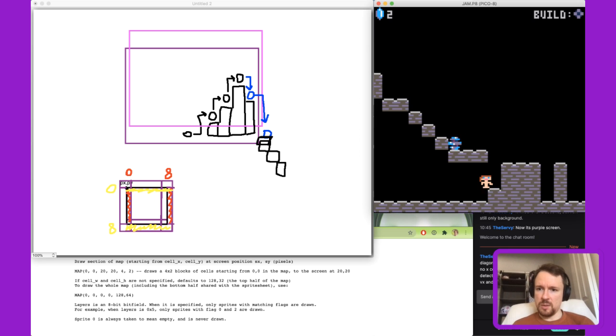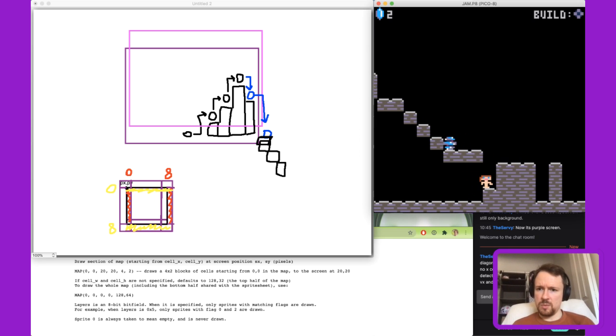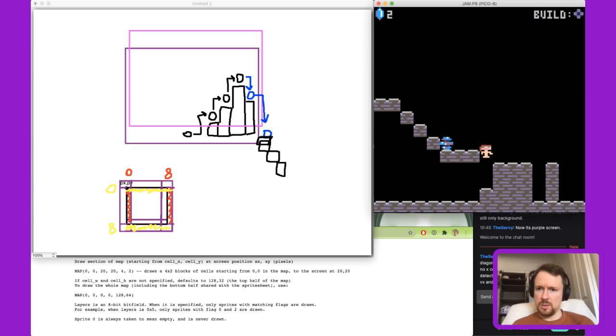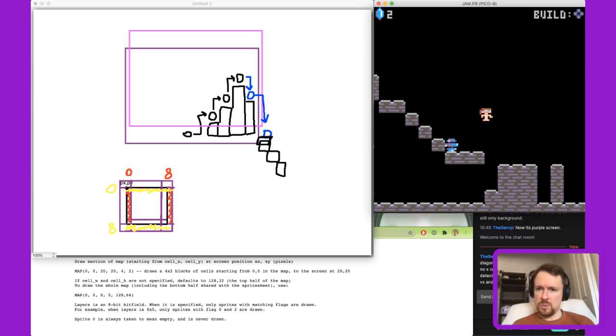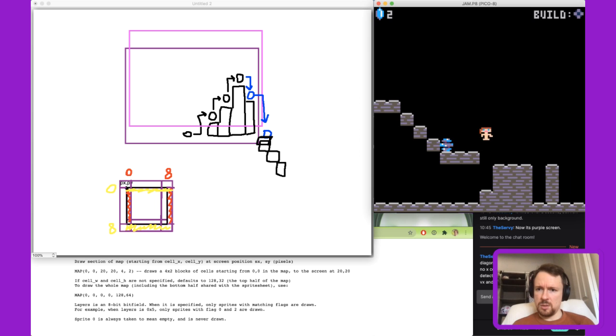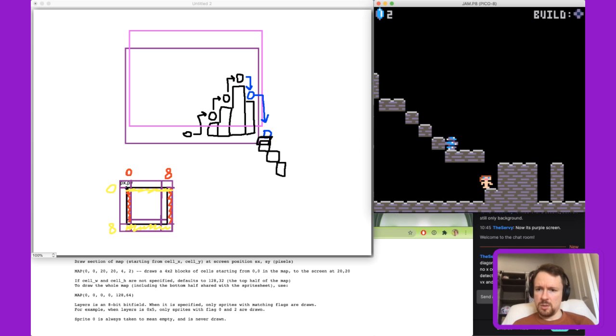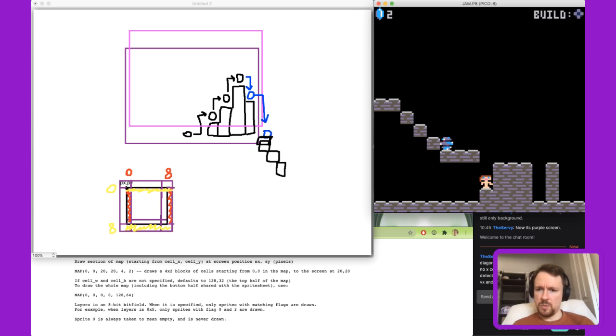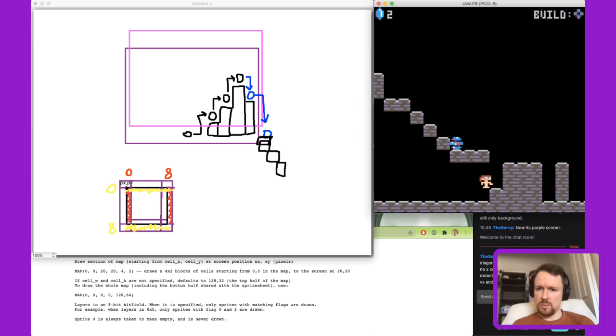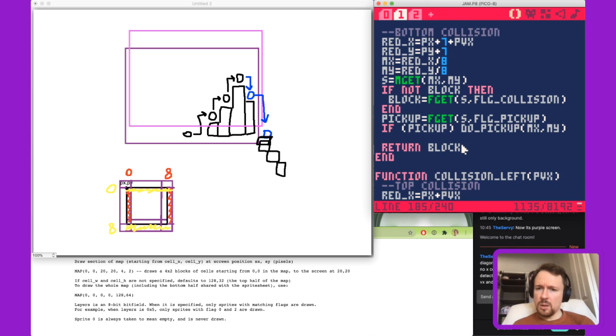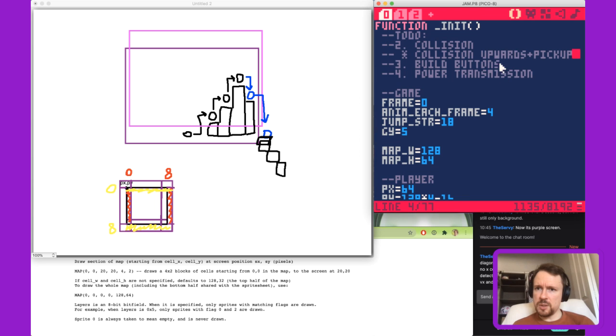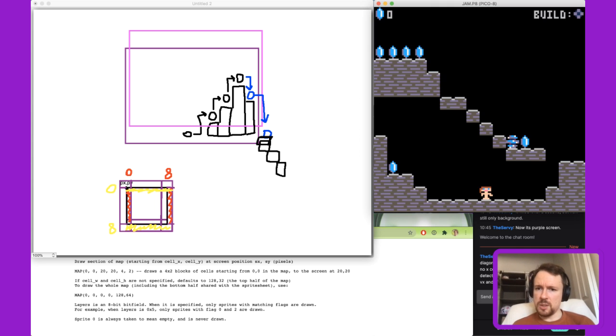Oh, I think there might be a bug with our jump checking code. Yeah, what's happening there? So right now I can't jump. Interesting. Okay, so I think this part is done. Collision upwards and pickup. Oh, let's check the pickup. So if we jump on a crystal, we get it.